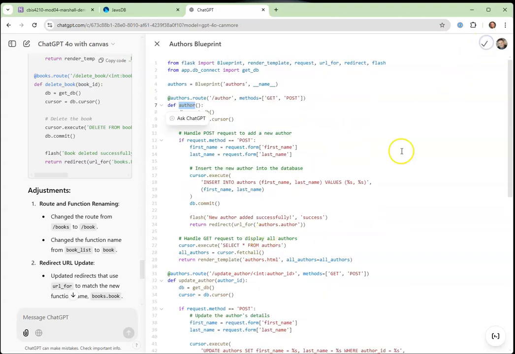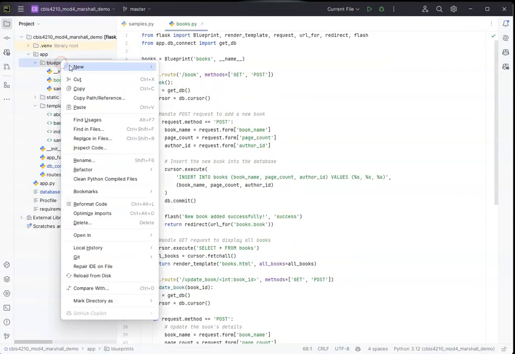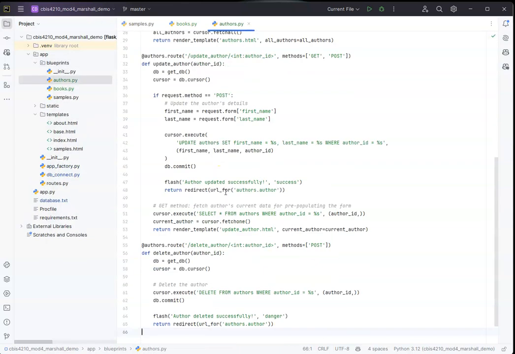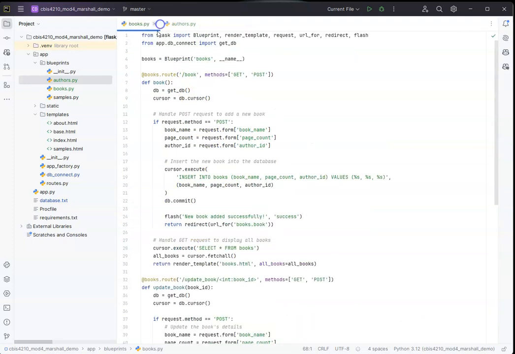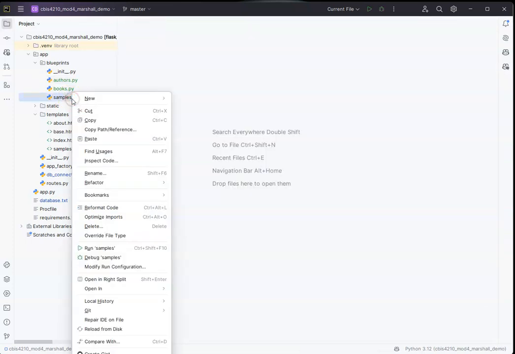All right, now we'll hit copy, and we'll go down to PyCharm, and we'll right click on blueprints, new Python file, and we'll call it authors with an s.py and paste it in. All right, so there's our samples, our books, and our authors. I can come over here, I can right click on samples, and I can hit delete.